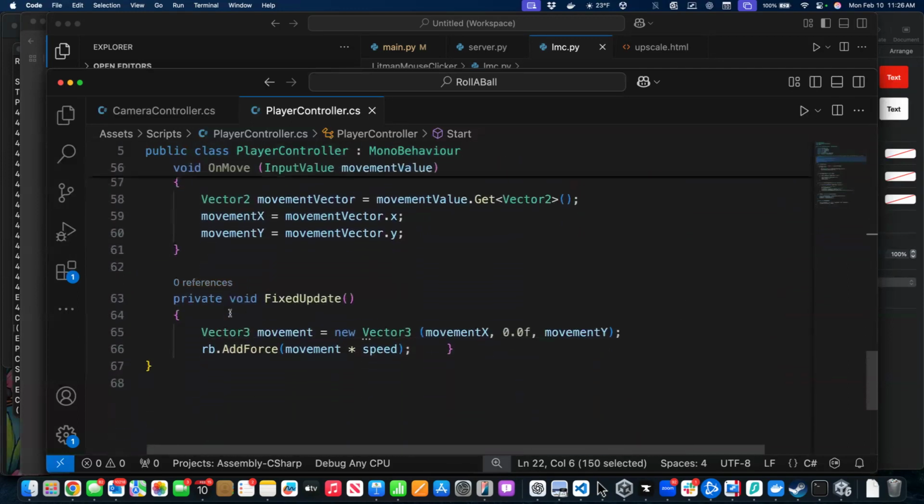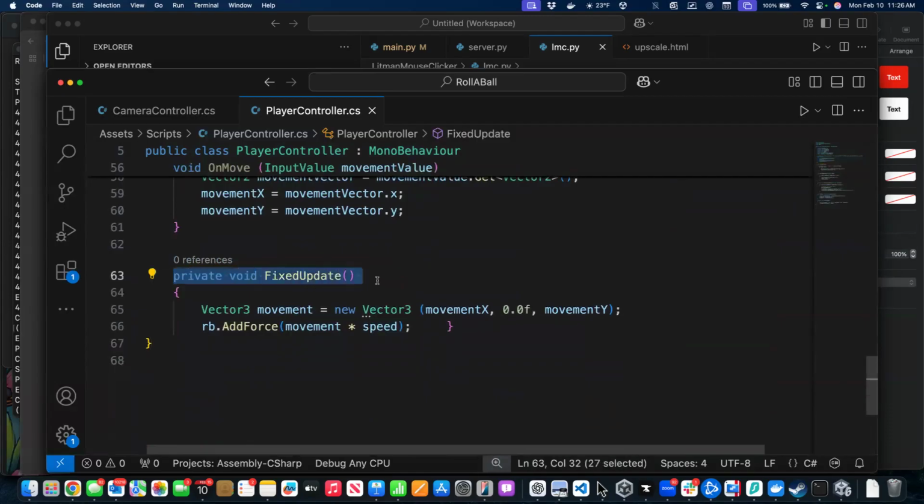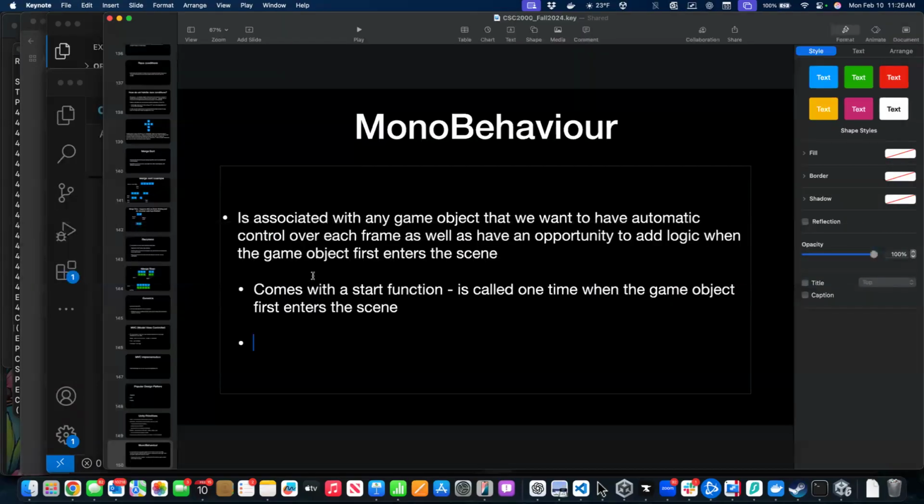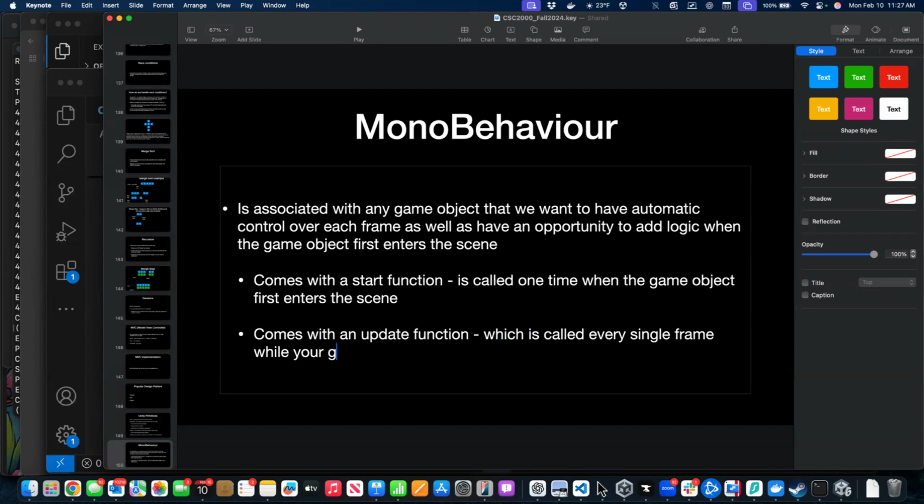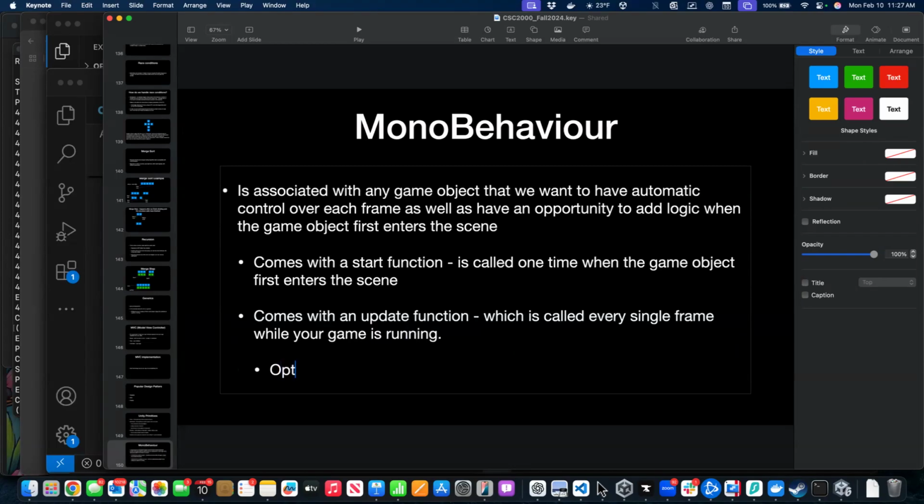And it also comes with an Update. We changed this, if you remember in the tutorial, to something called FixedUpdate. So let me just talk about both of those. It comes with an Update function, which is called every single frame while your game is running. Optionally, you can have a FixedUpdate function.